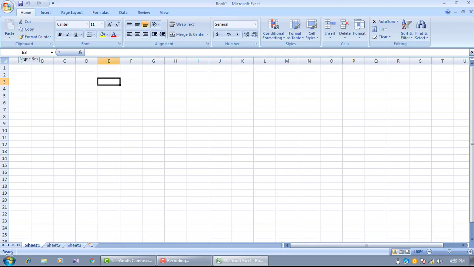Similarly, if I go to any other cell, for example this one, you can see the corresponding column of this cell is A and the corresponding row of this cell is 6. So we'll say that we are in cell A6. Okay, so these are the basics about an Excel sheet.